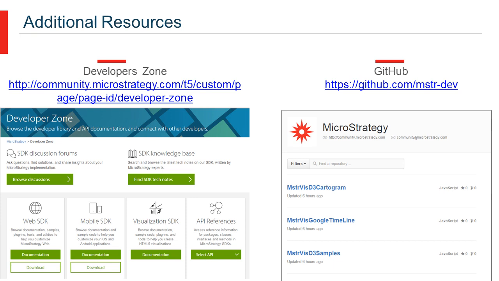Someone was asking where to find the visualization builder. You can find that on our developer zone within the community. I think there's a Get Started tab, and you can click on that, and you can download the plugin and then bring it into MicroStrategy. So I would start at the community and the developer zone and click on the Visualization SDK button.